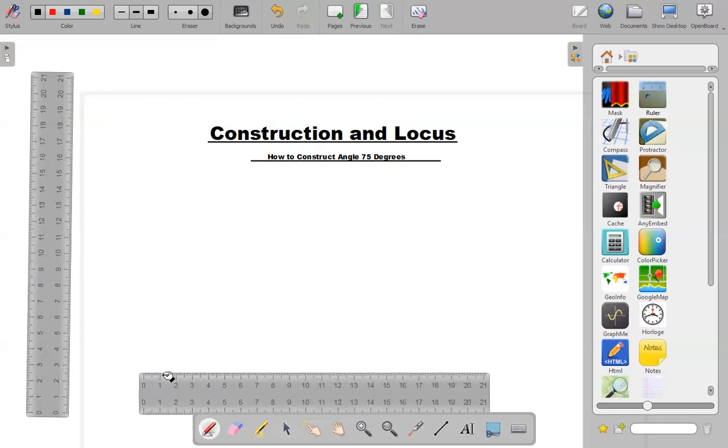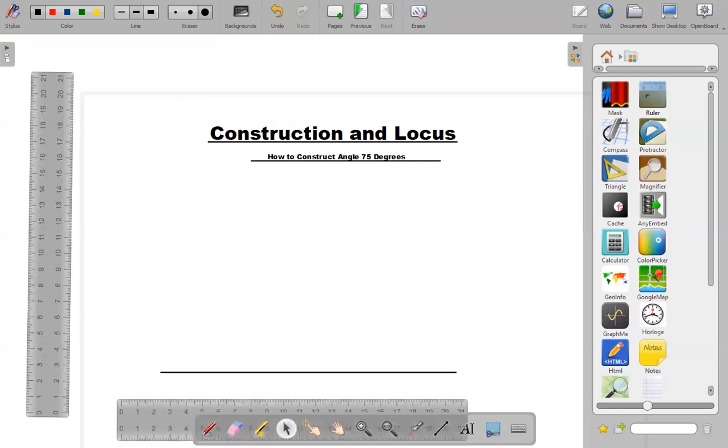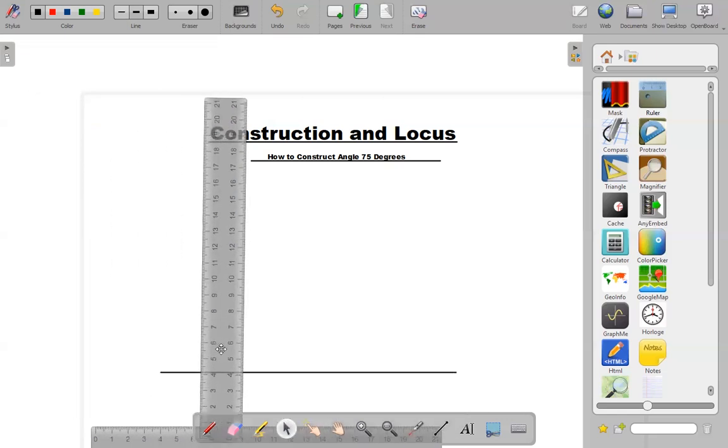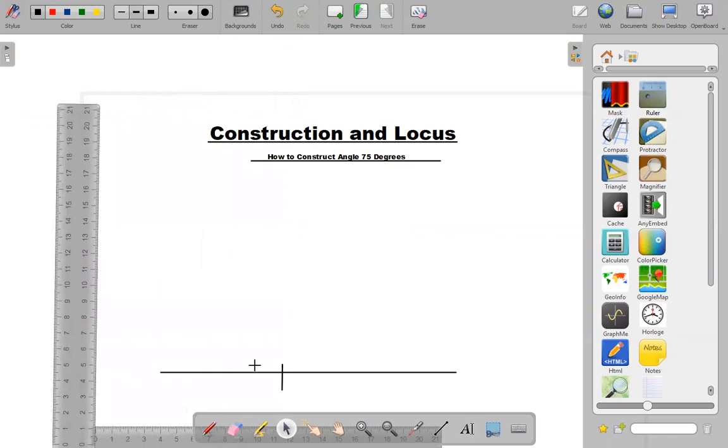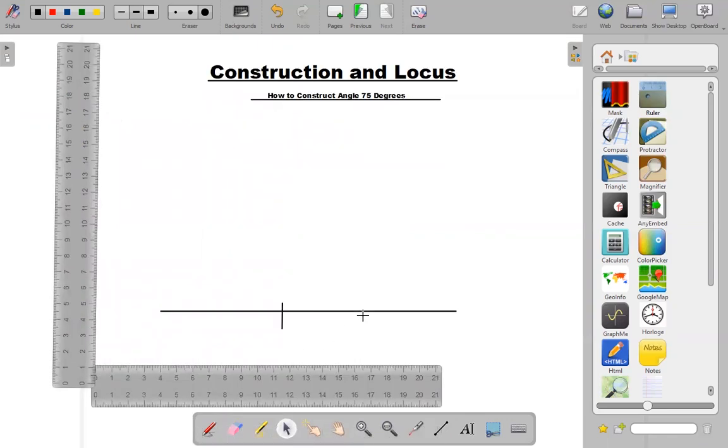We start by ruling a straight line, then get a reference point on that straight line. This is a reference point. I'm going to make 90 degree on this reference point.